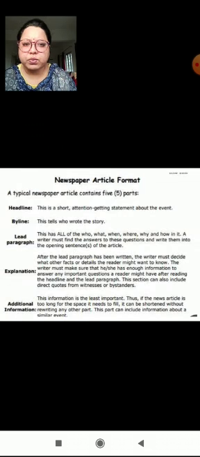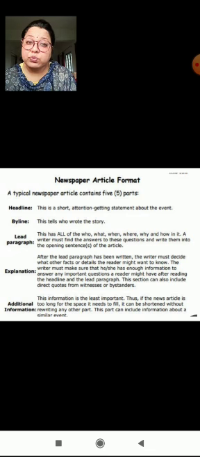So this is the newspaper article format. A typical newspaper article contains 5 parts. So a newspaper article is a bit different from the article that you normally write. The format and everything is the same, but how you give the presentation for the newspaper is a different thing. So headline, this is a short attention-getting statement about the event. Byline, this tells who wrote the story.